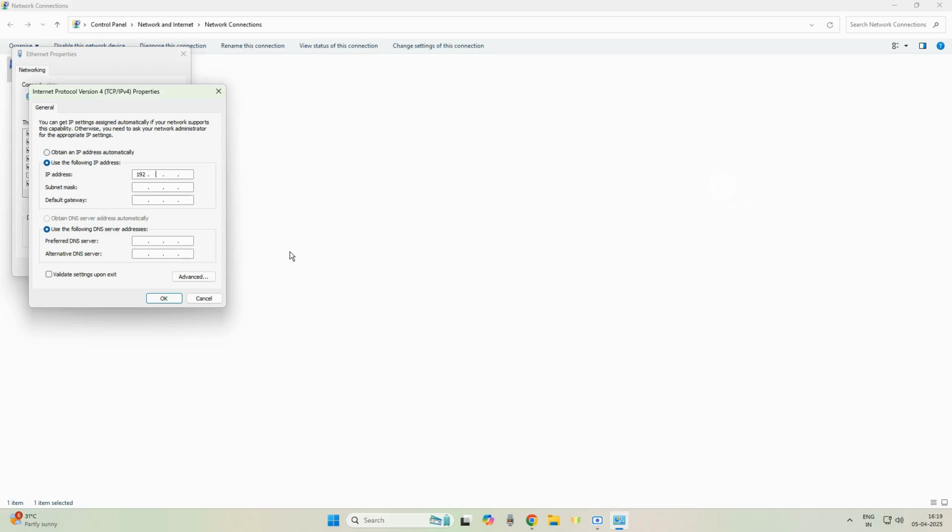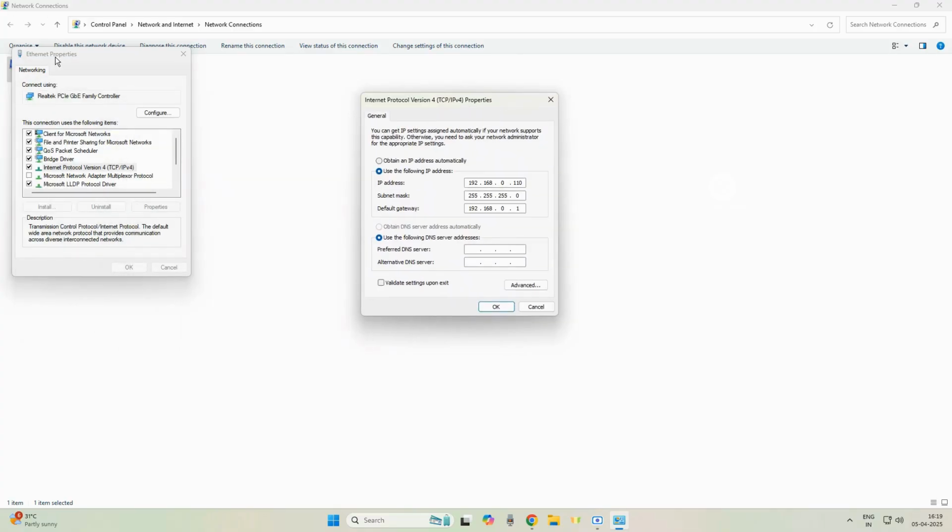Give the IP address as 192.168.10.110. 255.255.255.0 will be the subnet mask. The gateway is 192.168.0.1. The DNS server I am going to use is 8.8.8.8 and then 8.8.4.4.